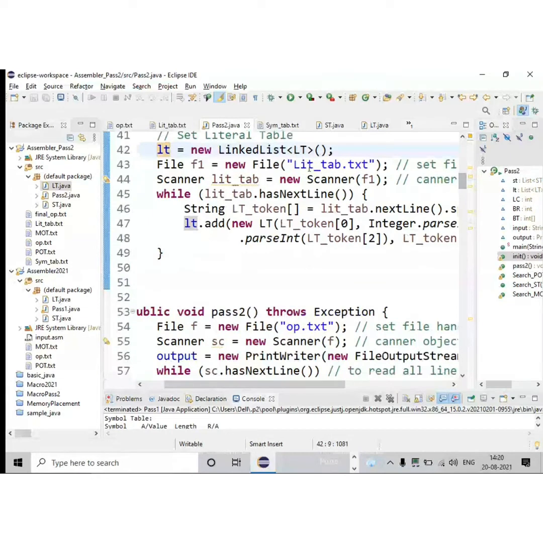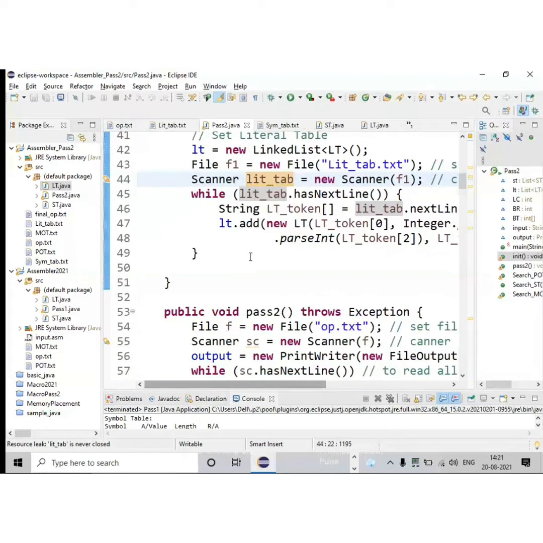Instead of symbol table, I'm going to read literal table. The literal table object is instantiated as a linked list with a template of the literal table class. Open your file, which is literal table.txt. Same process I'm doing: read one line, break it, and store it in your literal table class. So literal table object dot add method, pass the parameter. So these two are helping you to initialize your symbol table and literal table.